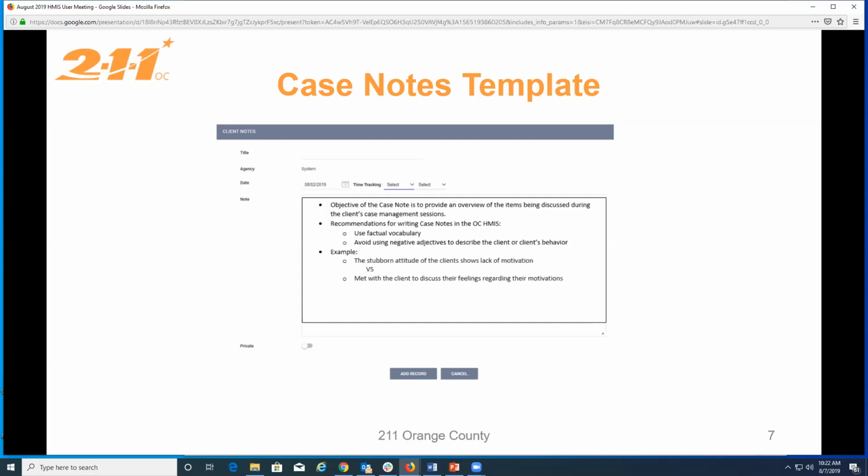A decision wasn't made yet regarding sharing case notes in the future. There will be more conversation around that moving forward, but to get started on the right foot, we want to make sure the case notes are as factual as possible.